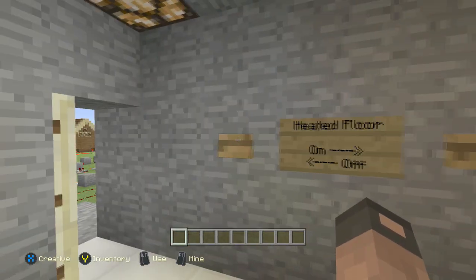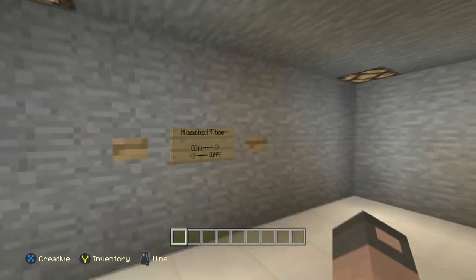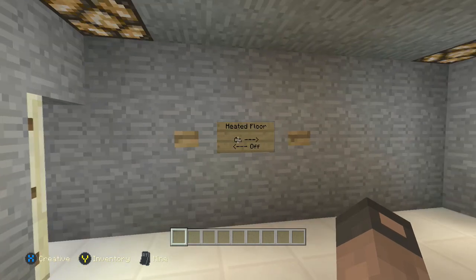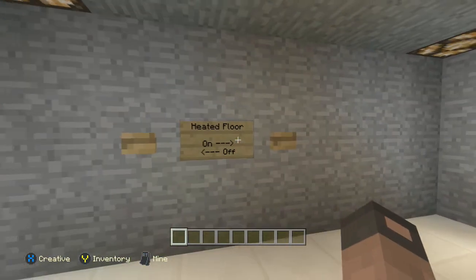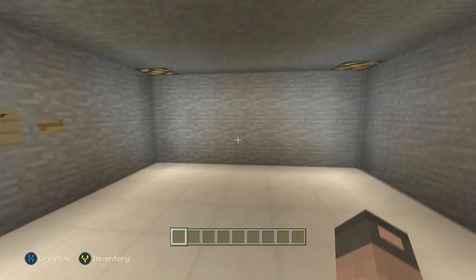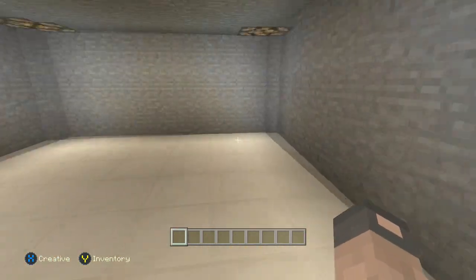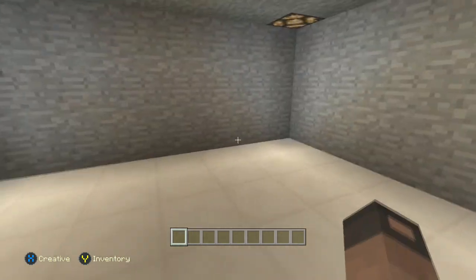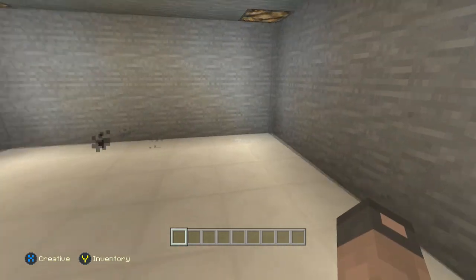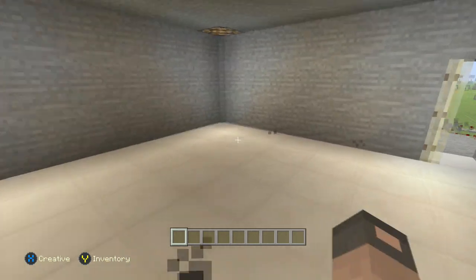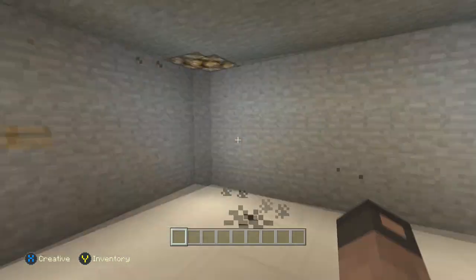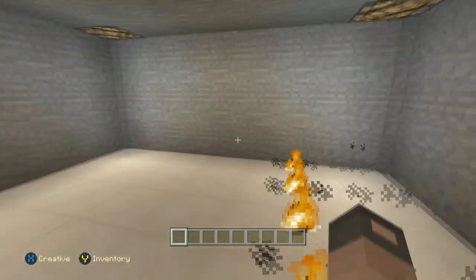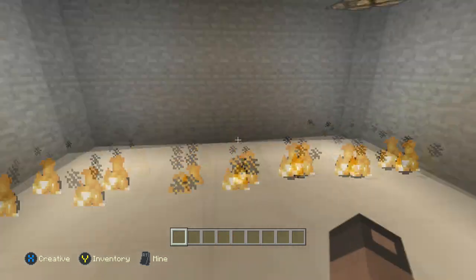But here it is, heated floor. On is this button, off is this button. Of course, you can switch this up depending on how skilled you are at redstone, or you can keep it the same if you want to follow the tutorial perfectly. So we hit the button, we can see the heat pulsing through the floor, or we can see fire charges glitching through the ground. Either way, you get some nice little heat ripples. And if you want it to be maybe a little bit hotter, you can hit it again. See the heat pulsing through the floor, no big deal.